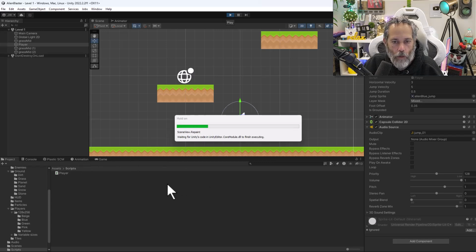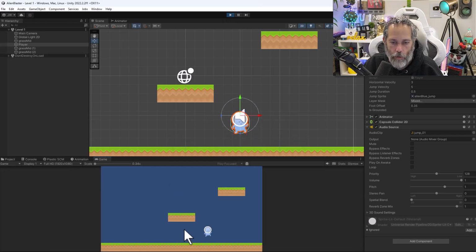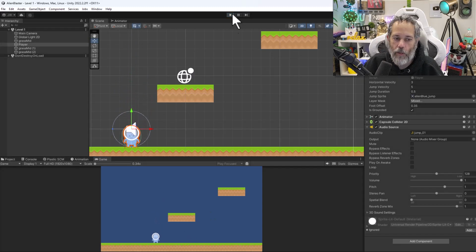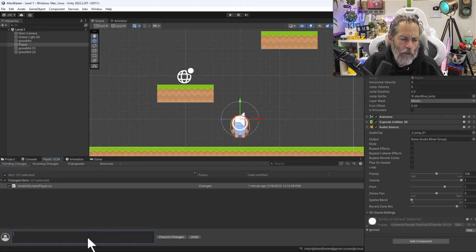And jump. Sounding good. Let's try going on a platform. And now let's try jumping without a double jump. All right, sounds good, looks good. Let's go commit. So I'll go into Plastic SCM and I'll say that we added pitch change to double jump and check in.